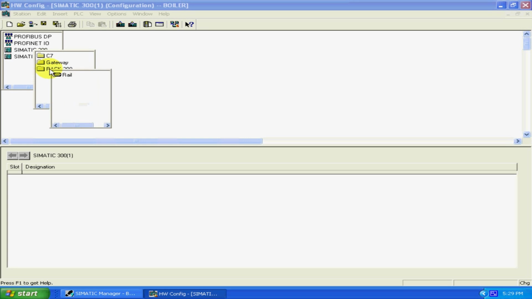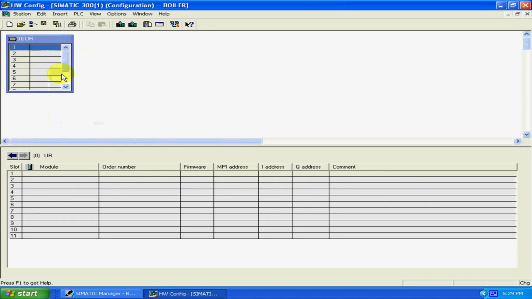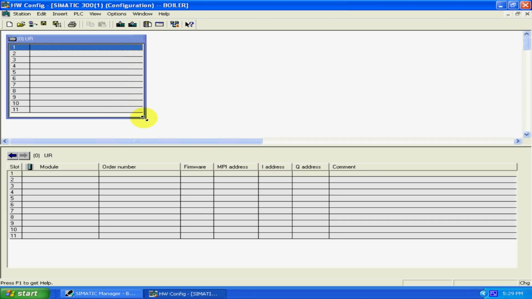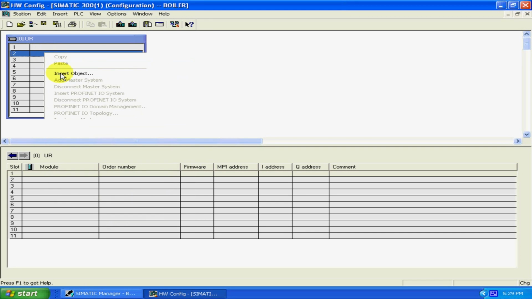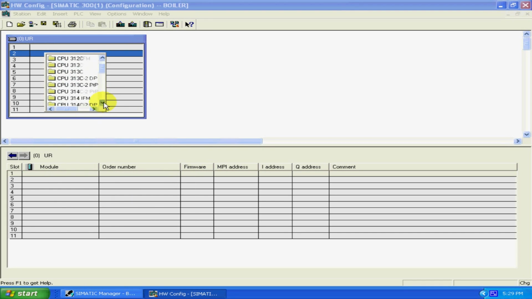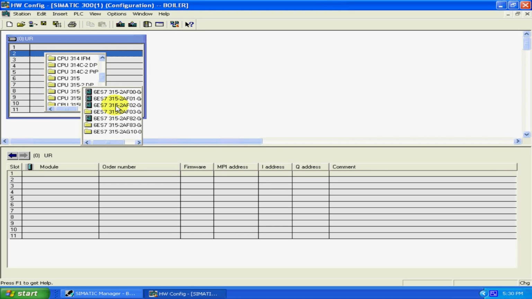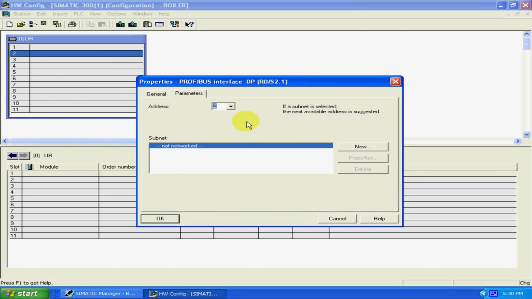Then click on Rack 300 and then on Rail to get our rails. We can just extend this. The first rail, of course, is for power supply and the second is for the PLC. So in the second, we give a right click, insert object, and we use CPU 315-2DP. Then we do double click on 6ES7 315-2AF02.